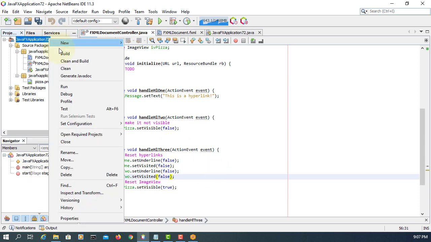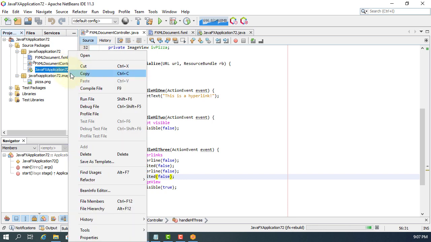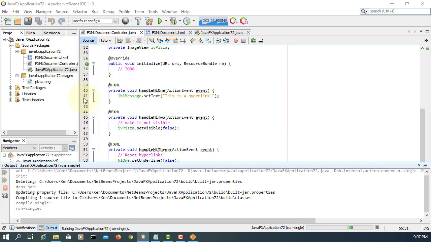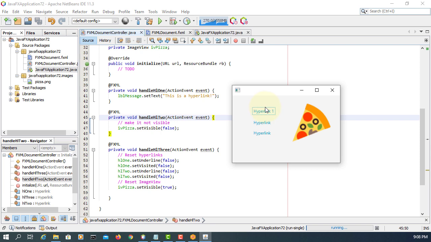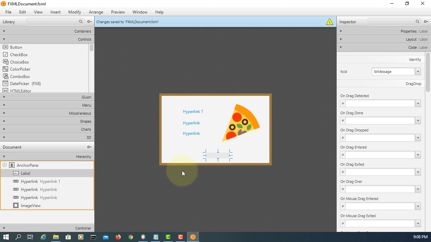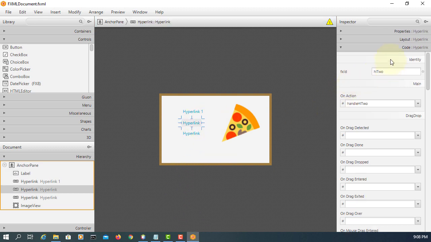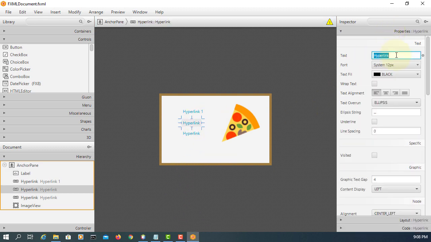Let me have a look one more time. So that's the default. Click. Last one. Yep, back to normal. So there's a minor mistake. Let me change to hyperlink 2 and 3. Everything is the same. Okay.